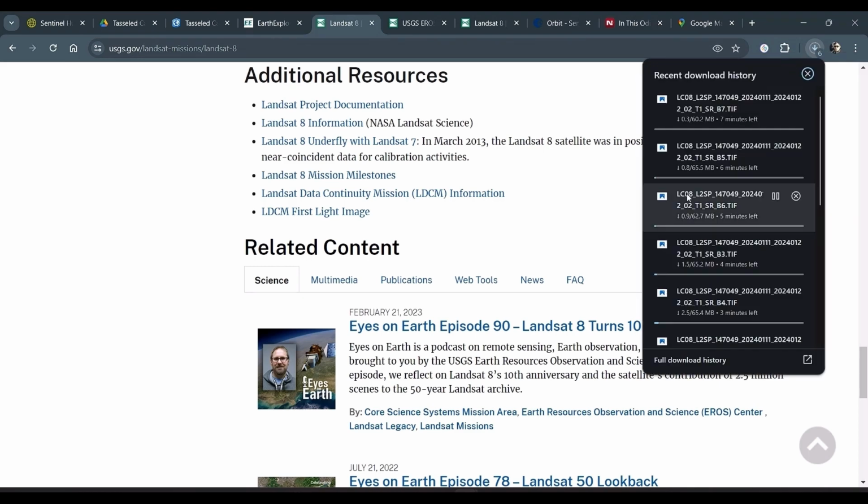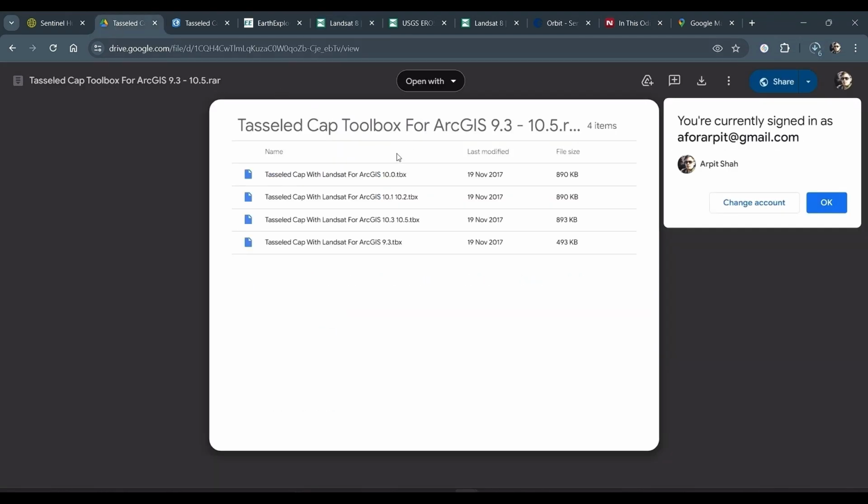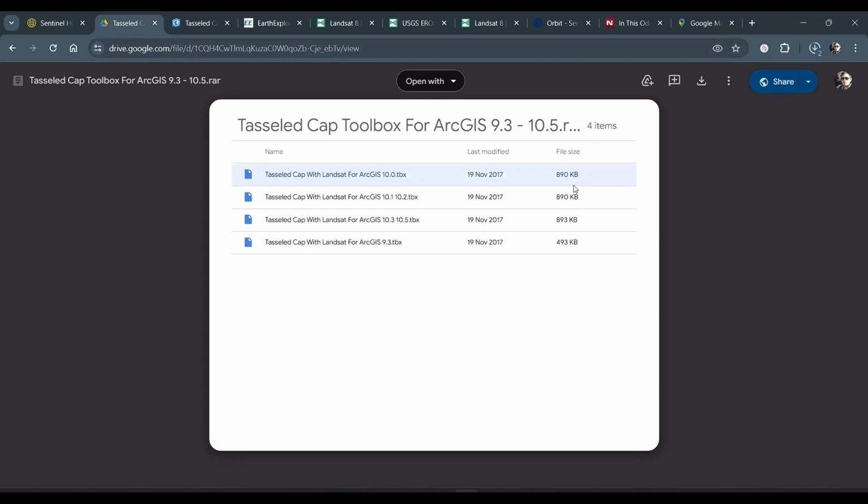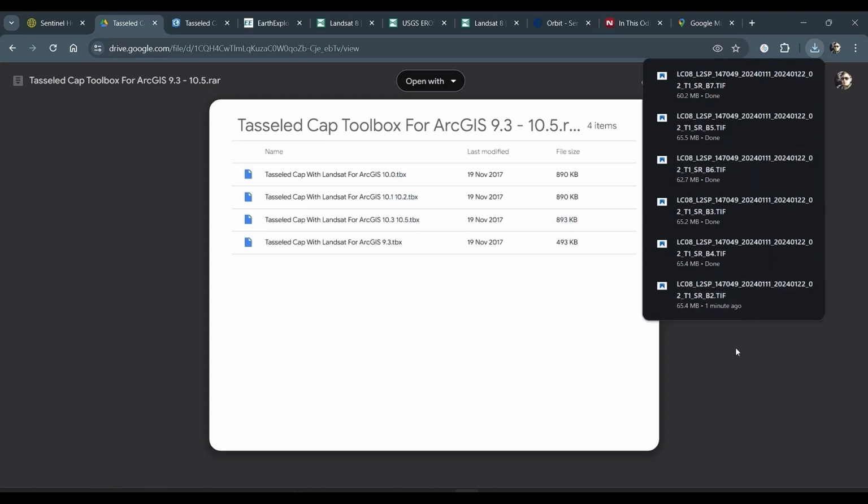Straight away, upon clicking the download button, it downloads the bands. Each of them are basically around 60 to 70 MB in size. Now the method of shoreline delineation is the NDVI plus Tasseled Cap.